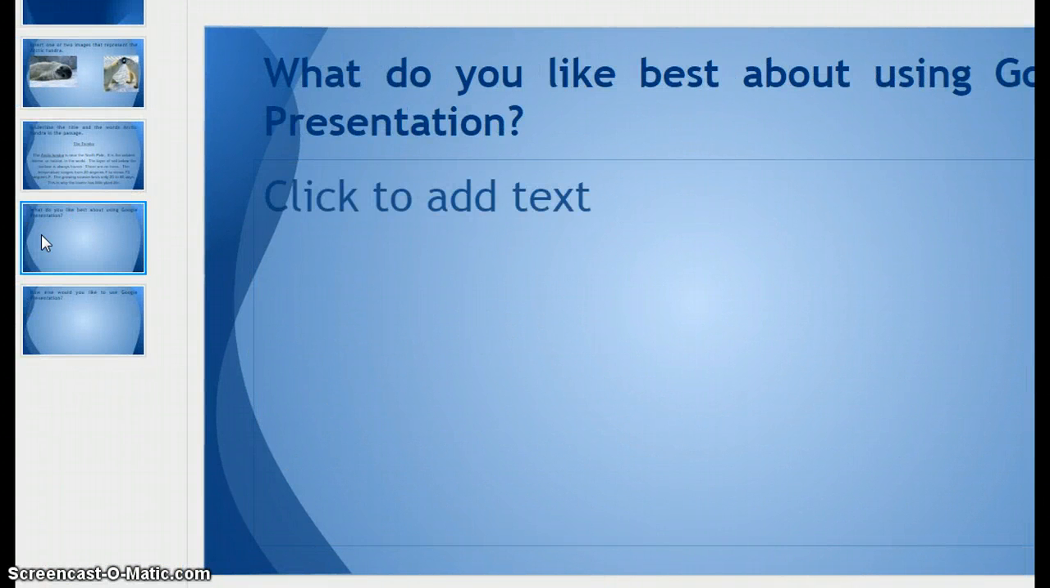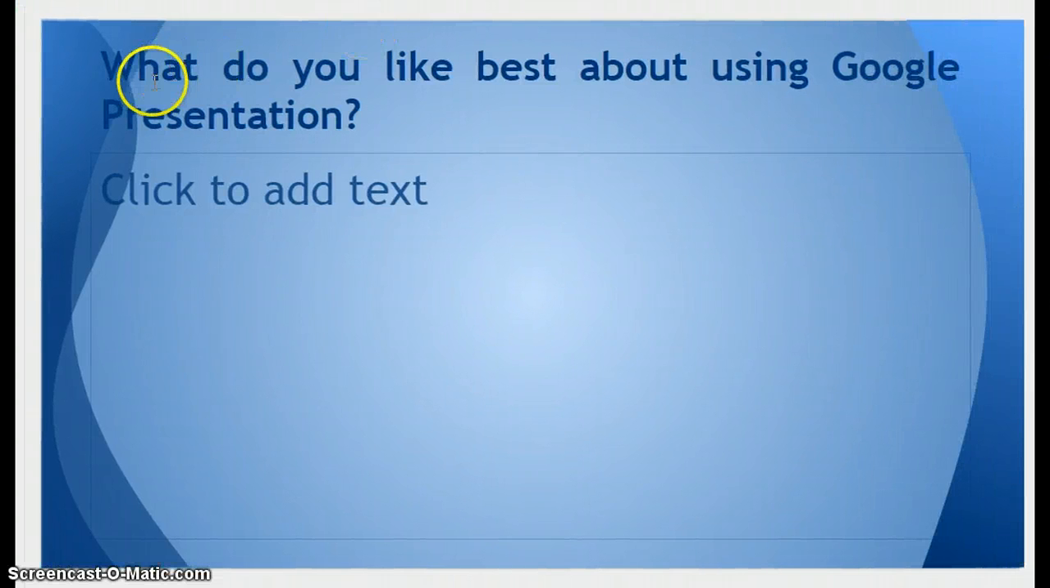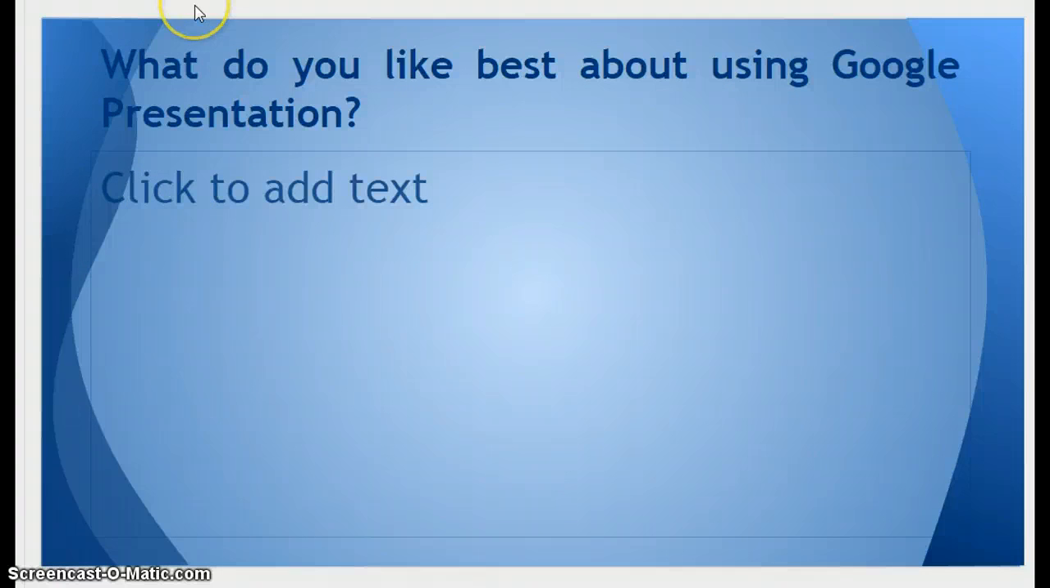click on slide number 4. Now, slide number 4 is asking us what we liked best about using Google Presentation. And I'm sure there's lots of answers. If you feel confident about writing in and typing in your own answer, I would love that. Remember, we're looking for capital letters, complete thoughts, and punctuation or end marks.